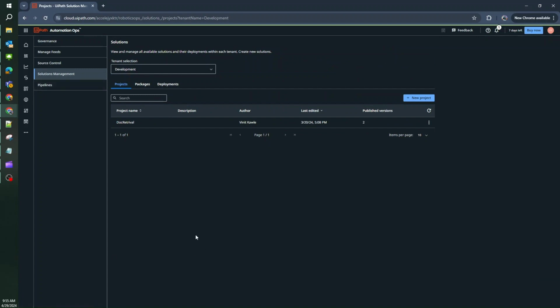Once we click on solution management, a window will open. Here you can see we have an option to select a particular tenant where we need to create a solution. Then we have projects, packages, deployments, and here on the right hand side we have a button to create a new project.